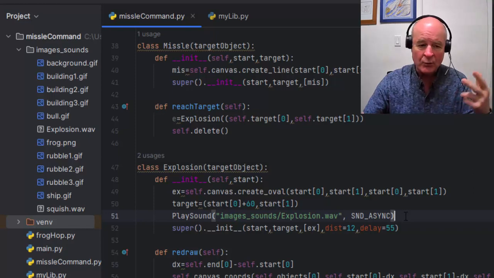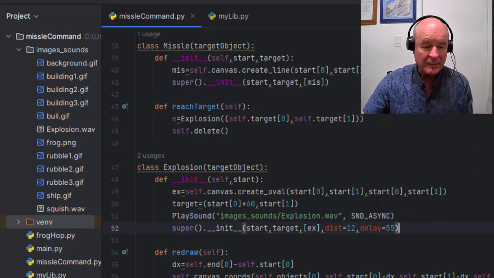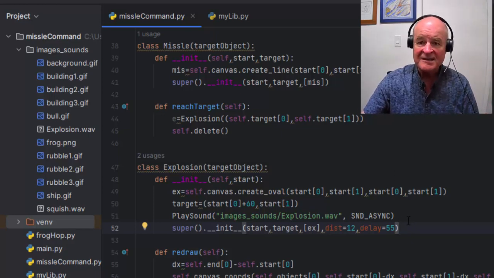That means it'll play it more than once. So by adding that, when the explosion starts, we should get some sound. Let's give it a try.